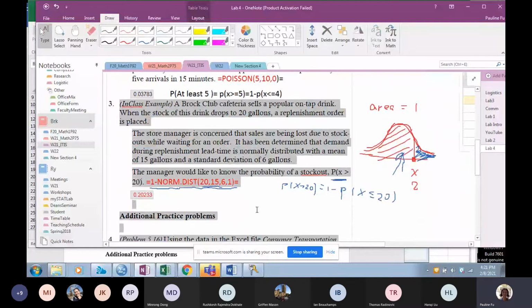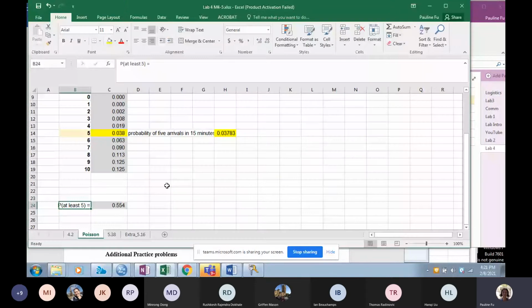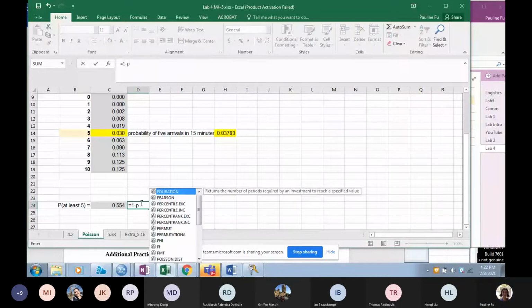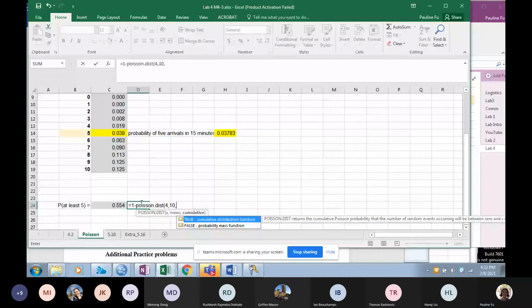Go back to my Excel. So we get at least 5. Another way to do it, maybe equal to 1 minus probability Poisson.DIST. Mean is 10, X is 4. Mean is 10. Cumulative, yes.